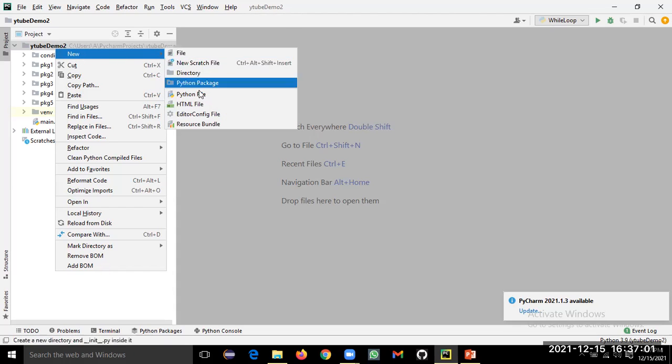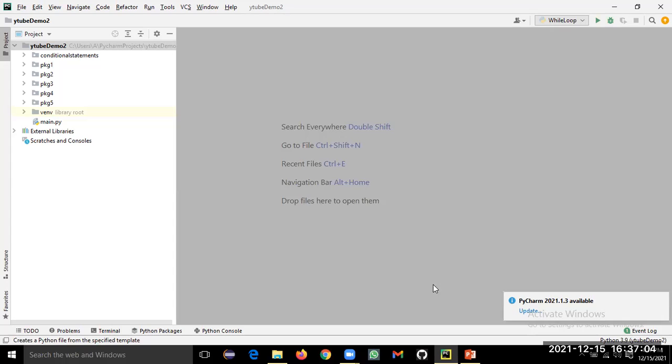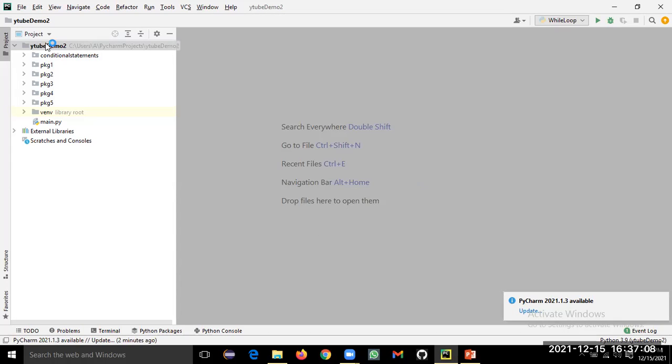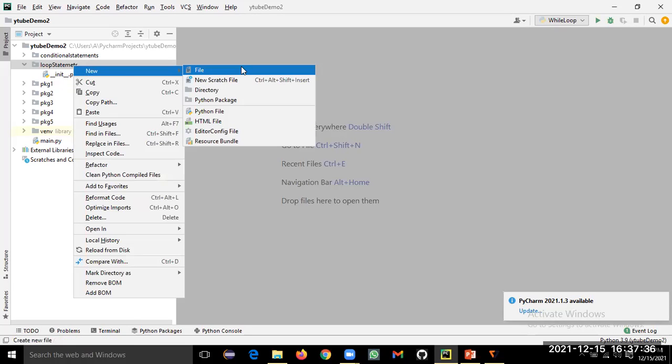So let's say this is my new project. Let's create a new Python package instead of a Python file. Let's name it loop statements. Sometimes it takes some time to refresh, so just wait. You can see the package is created.